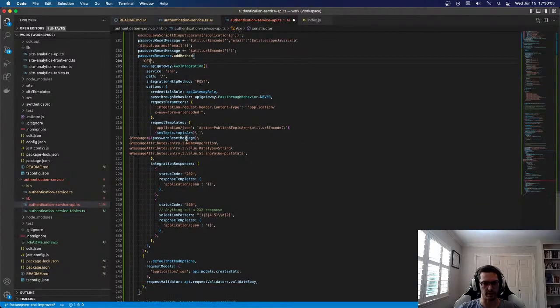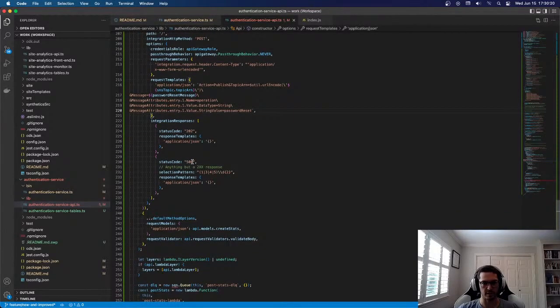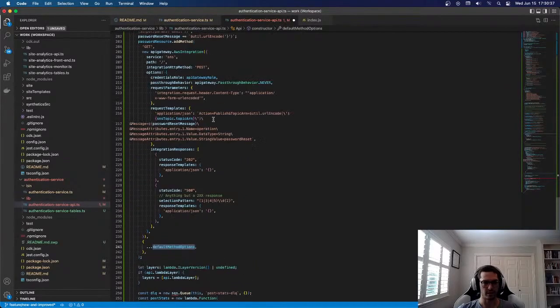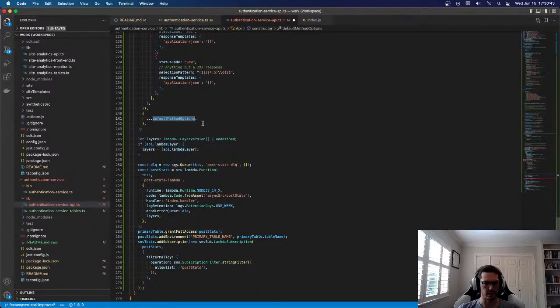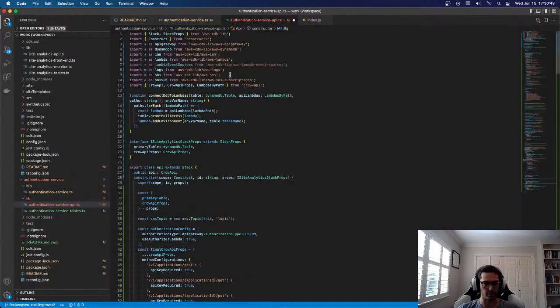Integration to post. The message goes in. This is password reset. Then we have a 202 or a 500, and that would be that. Then the request models. I don't think there is anything. I don't think I need to do that. Default method options 202 500. That's fine. SQS. Oh, I guess I did need SQS for my DLQ.